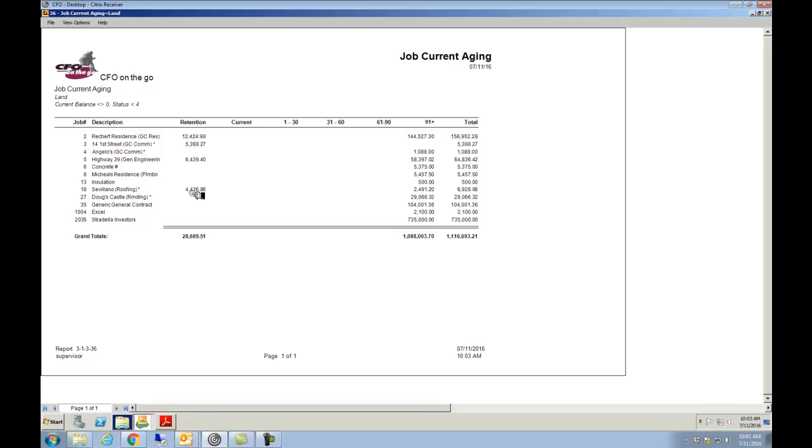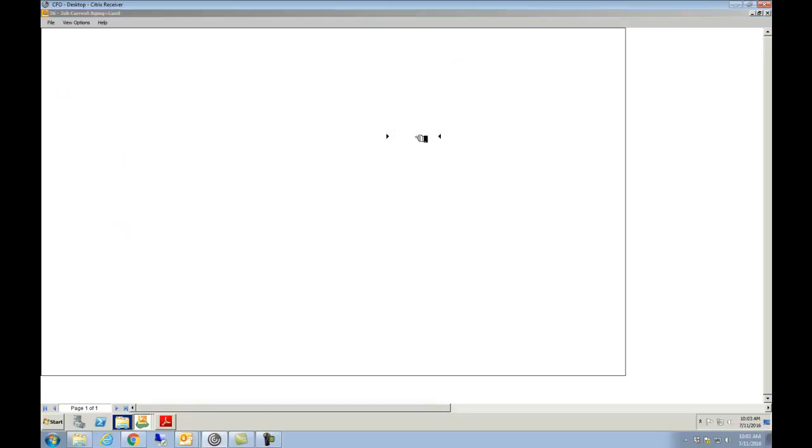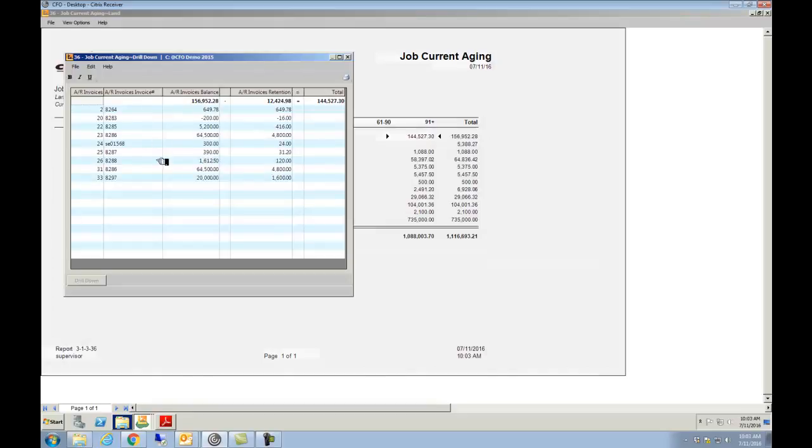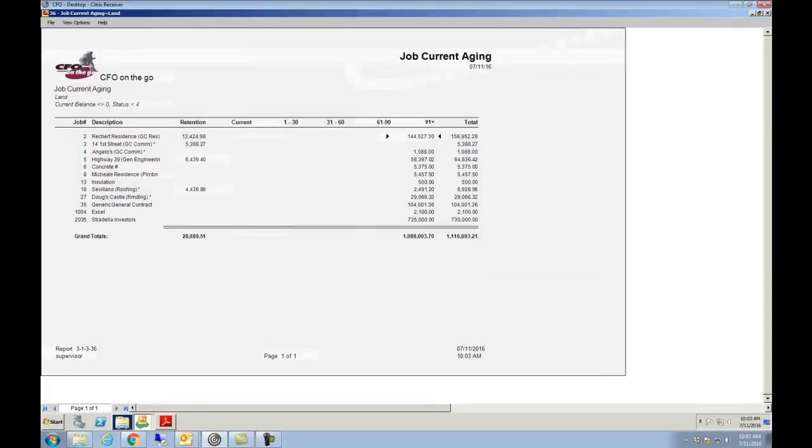There's the retention. It shows it as a separate column. Obviously, this is my demo data, so I don't ever receive money in, so everything's kind of aged out pretty far. But there's my aging. Don't forget, if I need to see the detail on anything, I can double click this, and it'll take me back to all of the invoices that make up that amount of money. So I always have the ability to do that. I'm going to close this real quick.